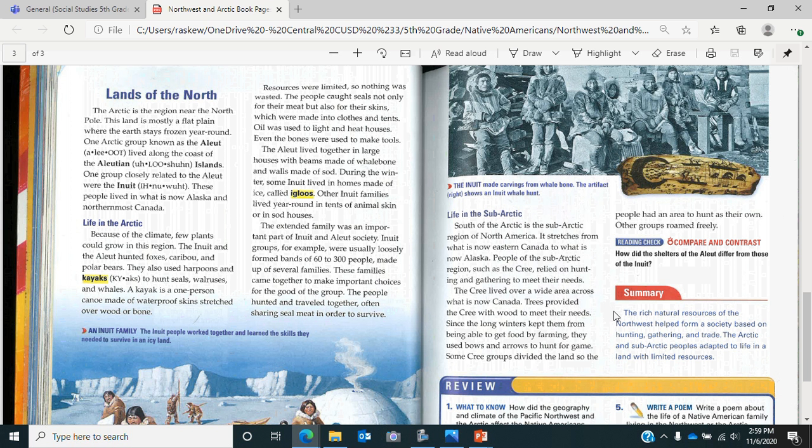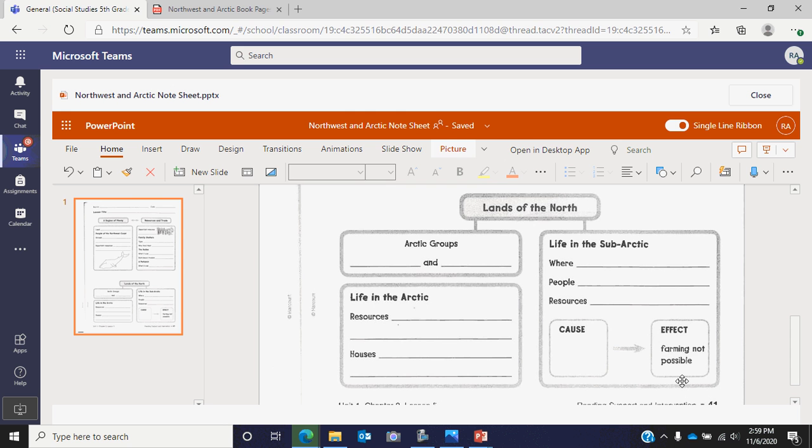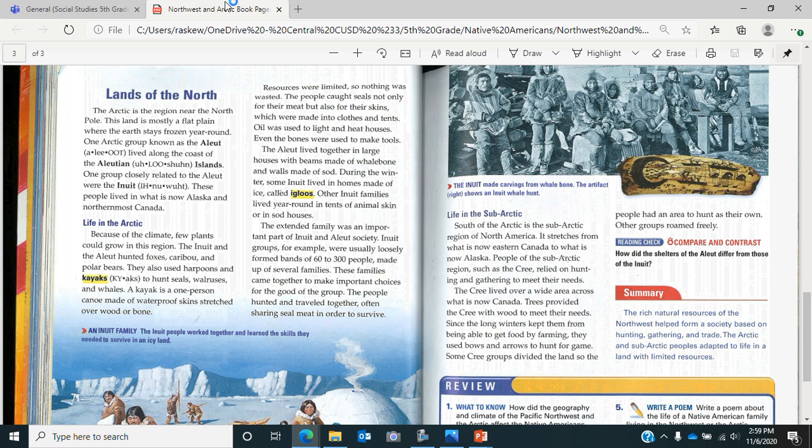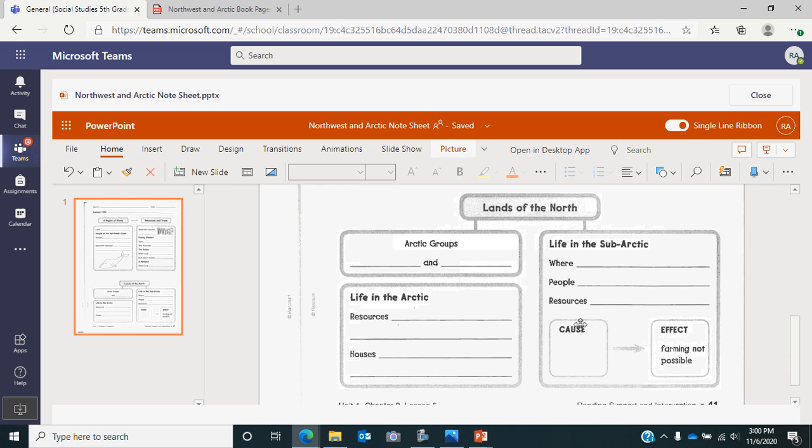Since the long winters kept them from being able to get food by farming, they used bow and arrows to hunt game. Some Cree groups divided the land, so the people had an area to hunt as their own. Other groups roamed freely. So I want you to think about the effect. Farming wasn't possible. Why wasn't farming possible? Long winters kept them from being able to get food by farming. So the cause of not being able to farm was the long winters. It didn't get warm enough for the crops. It didn't have long enough days with sun. So the cause of that was the long winters.